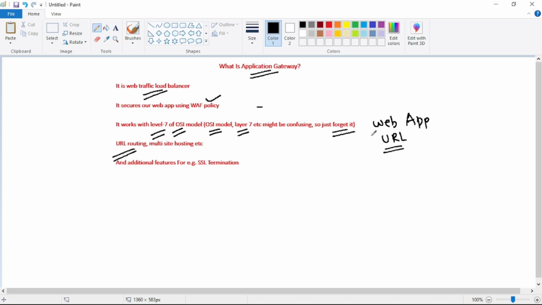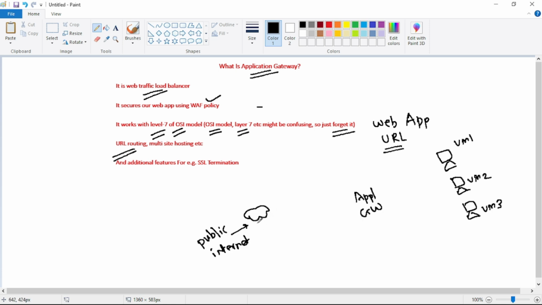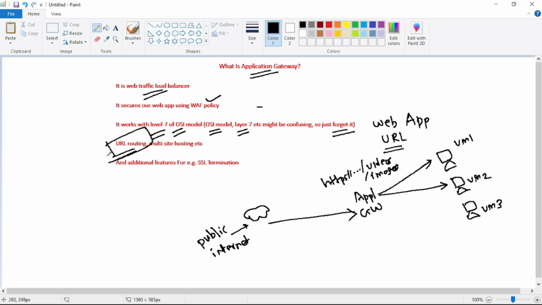So for example, again you see the request is coming from the public internet to this application gateway, and from this application gateway, after filtering, it goes to VM1 or VM2 or VM3. So basically URL routing means this application gateway can read the URL. For example, let's say if the URL contains https://videos, it can simply redirect that request to VM1. If the URL contains images, it can redirect it to VM2. So like that, it can read the URL and hence it can perform URL routing.